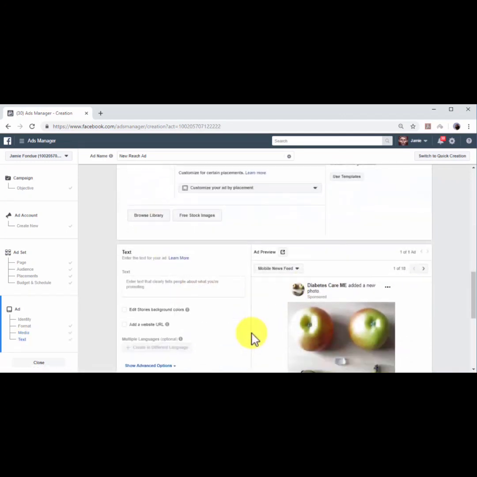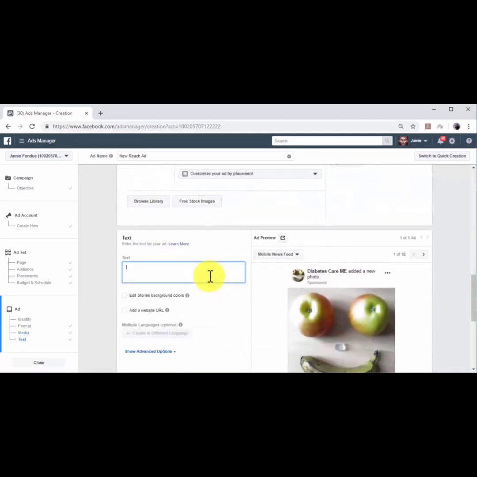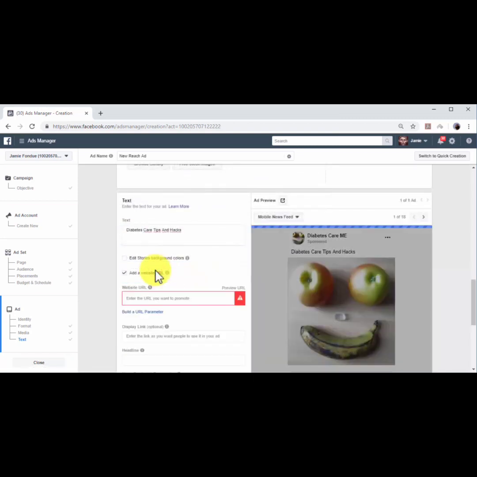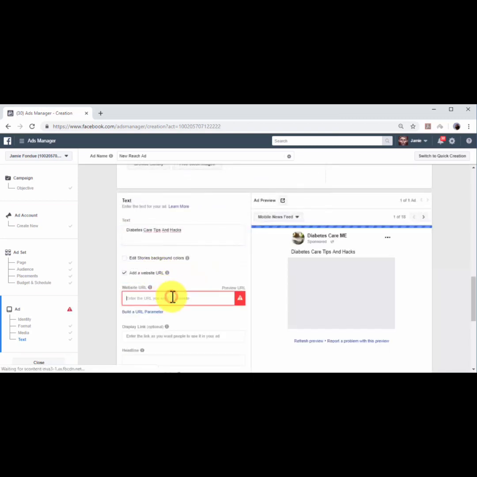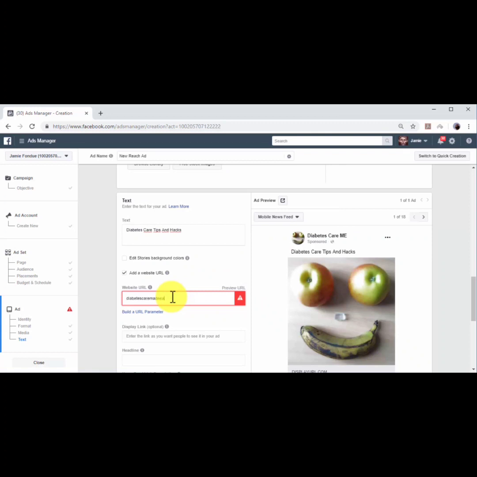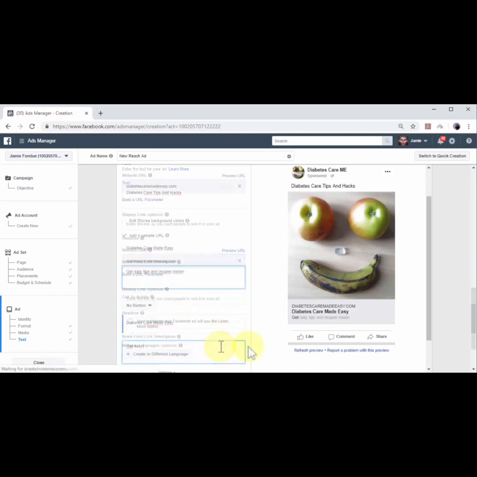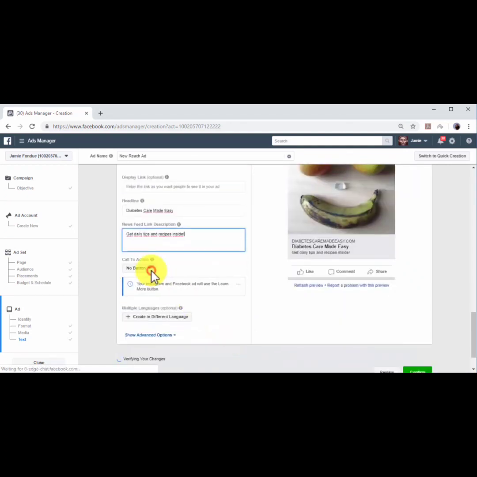On the text section, you have to add your ad copy, ad text, and your ad URLs. Start by adding your ad copy to the text field. Now check the Add a Website URL box and enter your destination URL in the Website URL field. Now enter your ad headline into the headline field. Now add a brief description or value proposition to the newsfeed link description field. Now click on the Call to Action menu to add a Call to Action button to your ad.